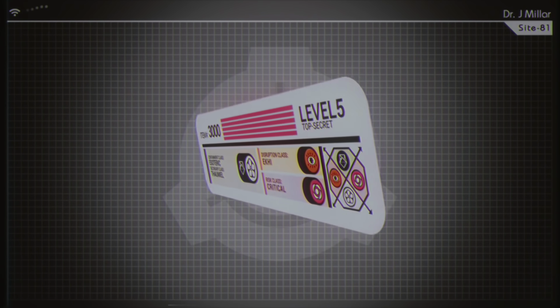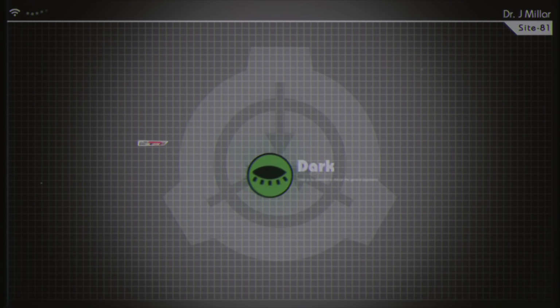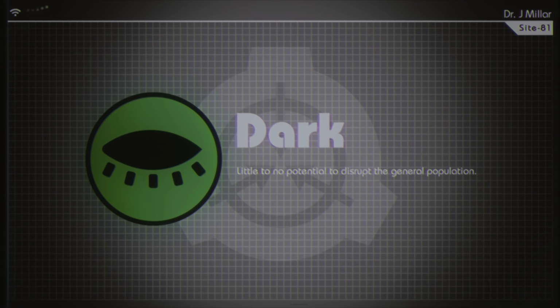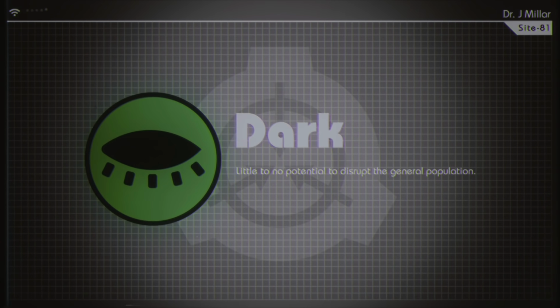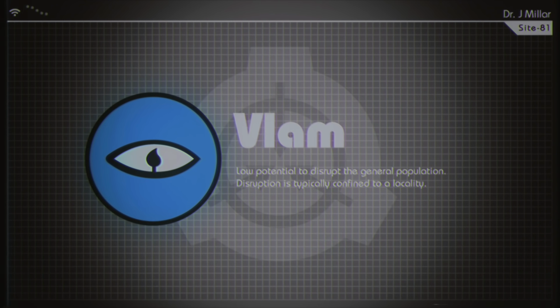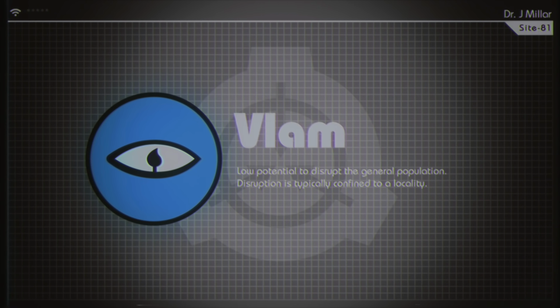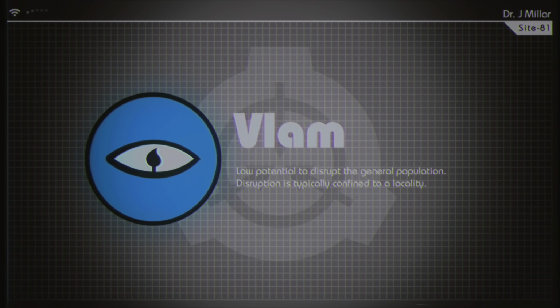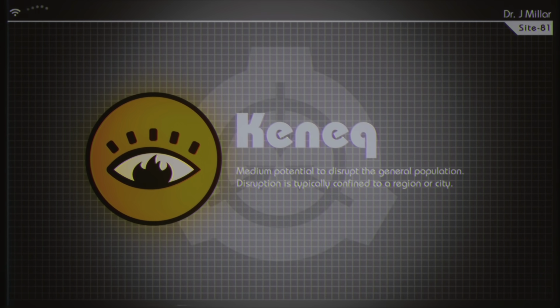There are 5 levels to the Disruption class scale. Dark. Little to no potential to disrupt the general population. Vlam. Low potential to disrupt the general population. Disruption is typically confined to a locality. Kennic. Medium potential to disrupt the general population. Disruption is typically confined to a region or city.